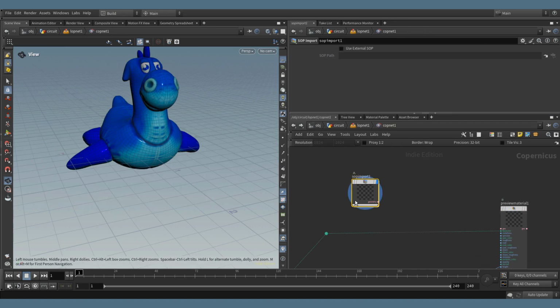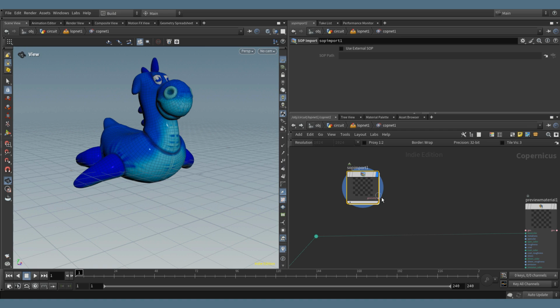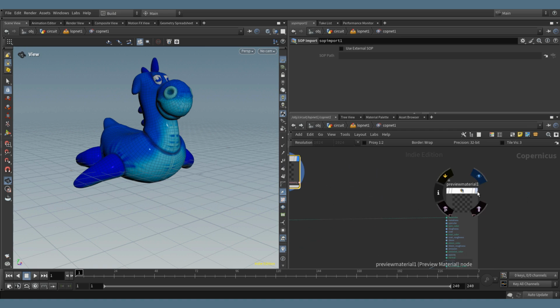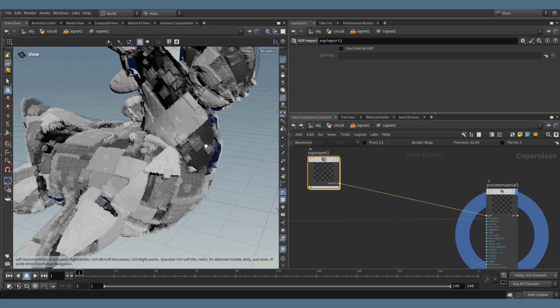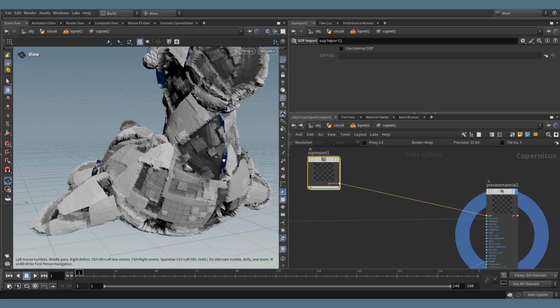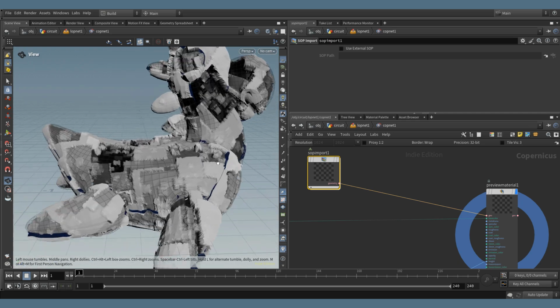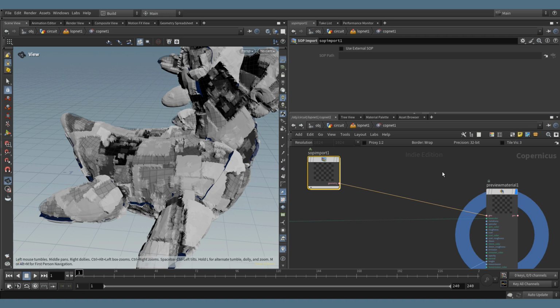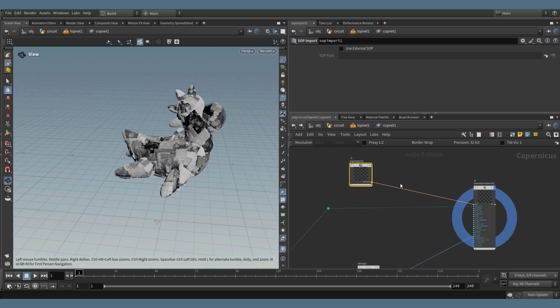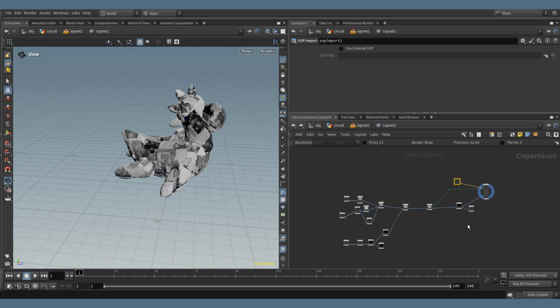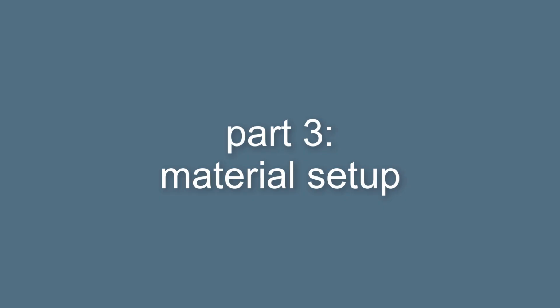I'm going to put the display flag on that. Actually, I don't need to do that, I can keep it on here. Instead, I'm going to plug this into the geometry. And of course, you need to make sure the geometry you're bringing in has UVs. Otherwise it won't work properly, because this is texturing, so you need UVs for that. But this is the end of this step. In the next step, we're going to be setting up the materials and the render in Solaris.